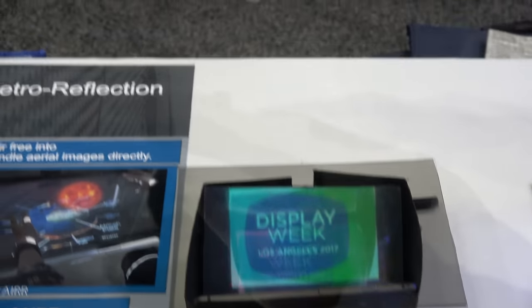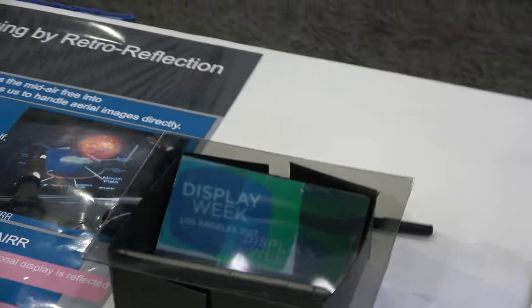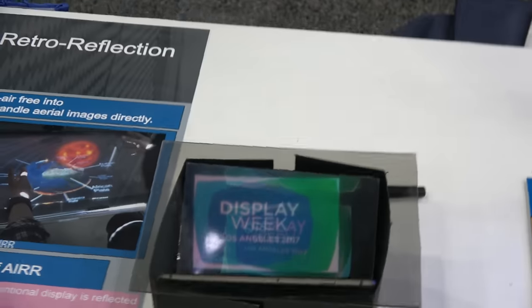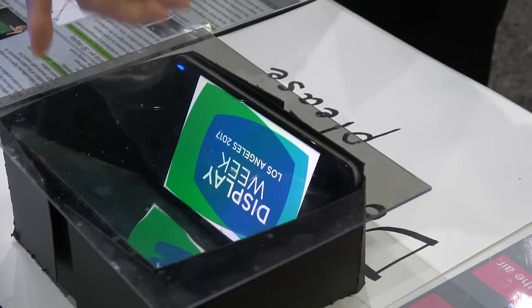This is our imaging technique, area display technique. We call this area image by retro reflection. It consists of three parts: light source, retro reflector and beam splitter. Just these components. And it performs a wide viewing angle.